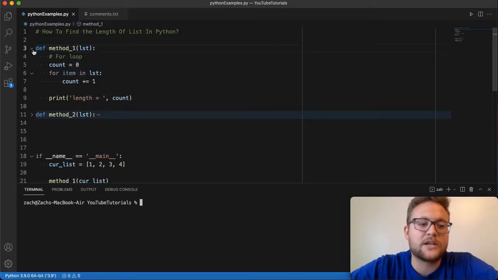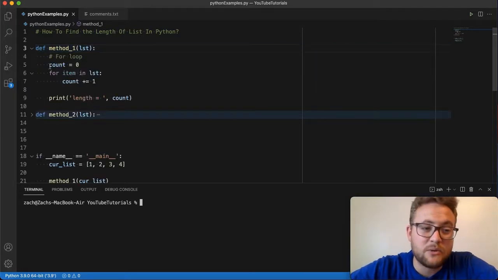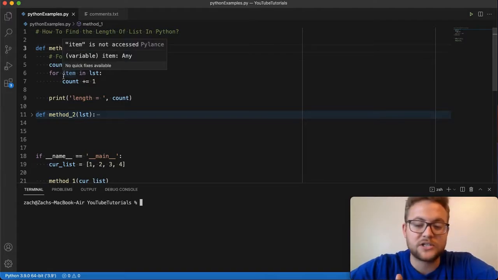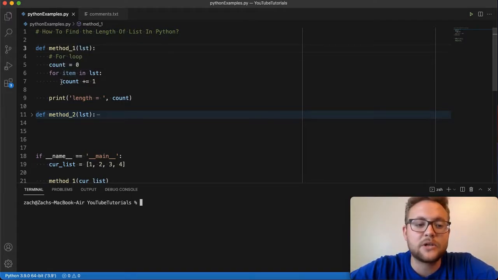Well, method number 1 is just using loops and a counter. Essentially, we use a for loop in this case. You could do this with a while loop. But essentially I'm going to say for each item in the list, I'm going to take this counter and increment it by 1.